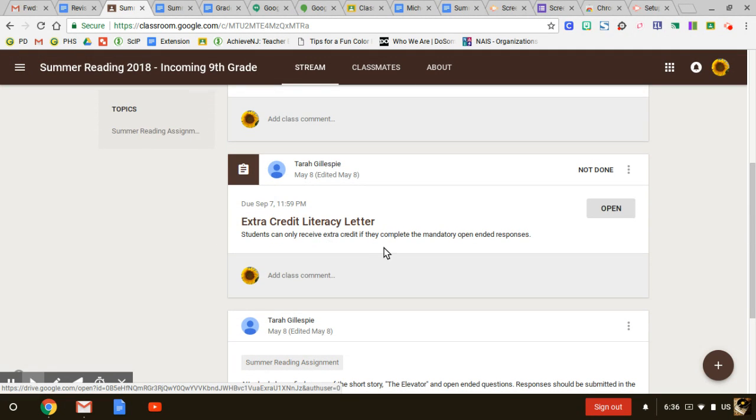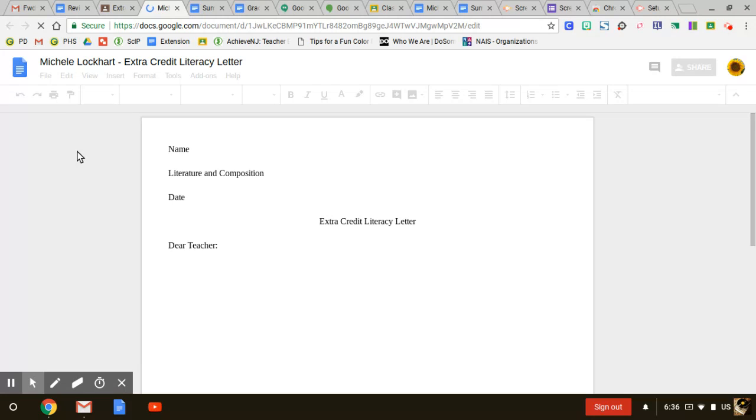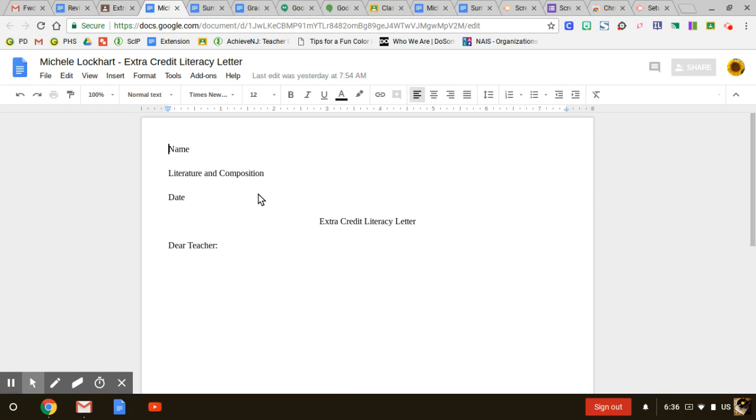The assignment directly above that is the extra credit literacy letter. When you open this assignment, you'll see it creates an assignment for you. So by clicking on this assignment, it already has your name and the assignment, so it's easy for your teacher to locate. Type your letter directly into this document. Be sure to change the name, and you'll be all set. When you're completed, you can click Turn In, and it will turn into the Google Classroom.